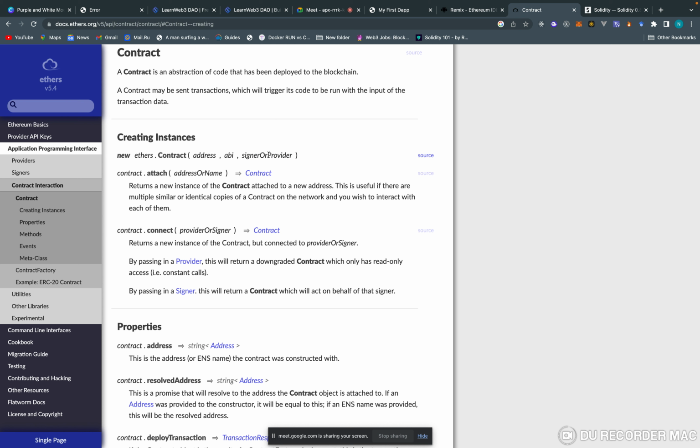And to get a signer or provider, if you come back to getting started, they tell us how to interact. They tell us connecting to Ethereum using MetaMask. So I'll come here and you will see that they've told us how to create a provider and a signer. So I'm going to use this to create a provider and a signer.